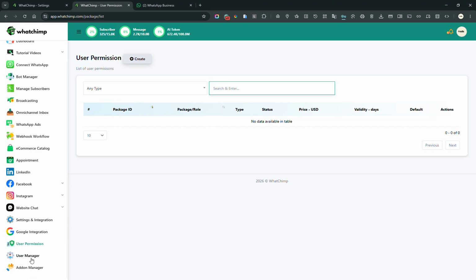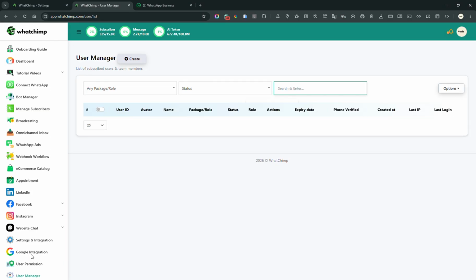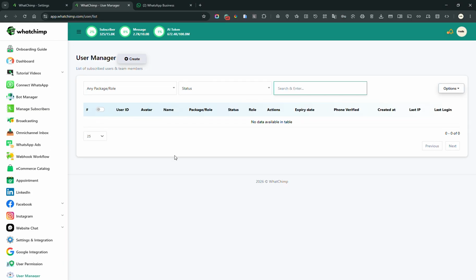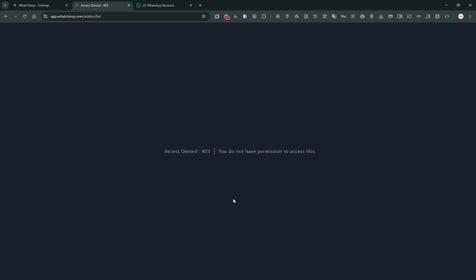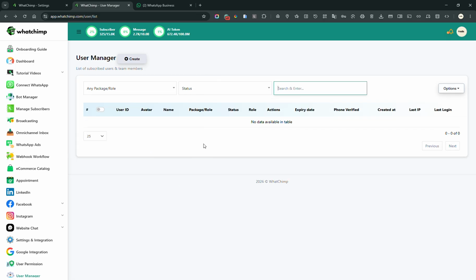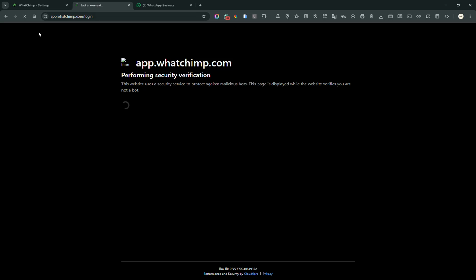That's where you get to manage the users. It's like a user manager where, if you have users, you can manage them over here. If you don't have any user, that's fine. In terms of the add-on manager, if you want to add any third-party add-on, you get to do so. So far, we don't have access to this. So this is what you need to know about the WhatChimp interface.